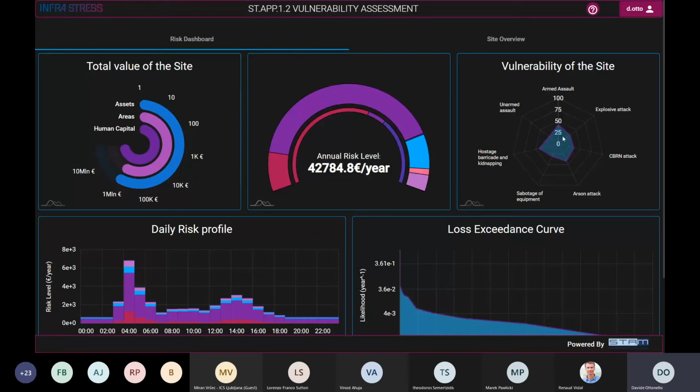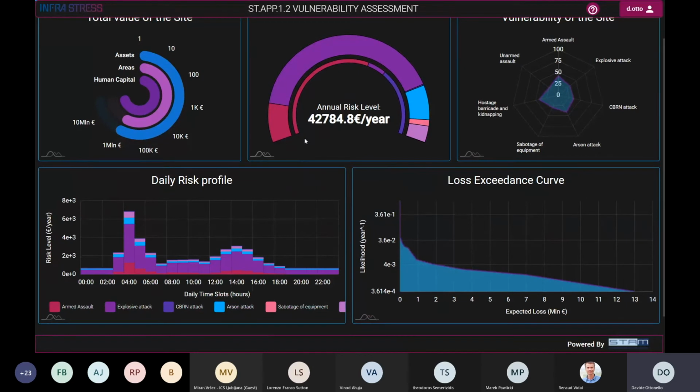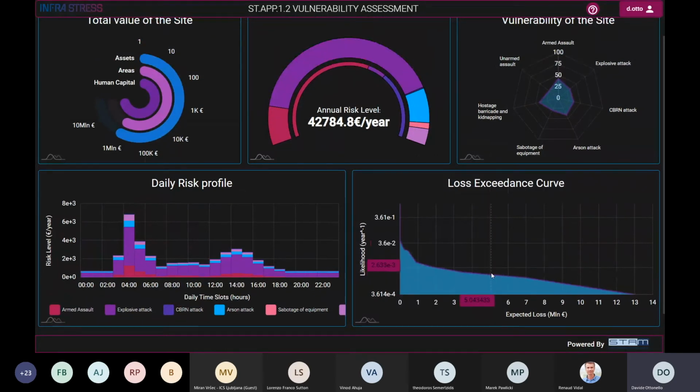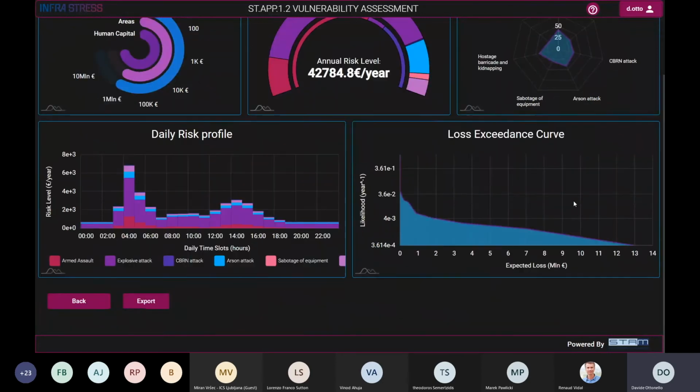And at the same time, you can see some indicators about vulnerability. You can see how the risk changes within the different time slots of the day in the daily risk profile. You can see the loss exceedance curve that, as you probably know, is a very important input to estimate the likelihood of having a certain impact, a certain, let's say, expected loss.